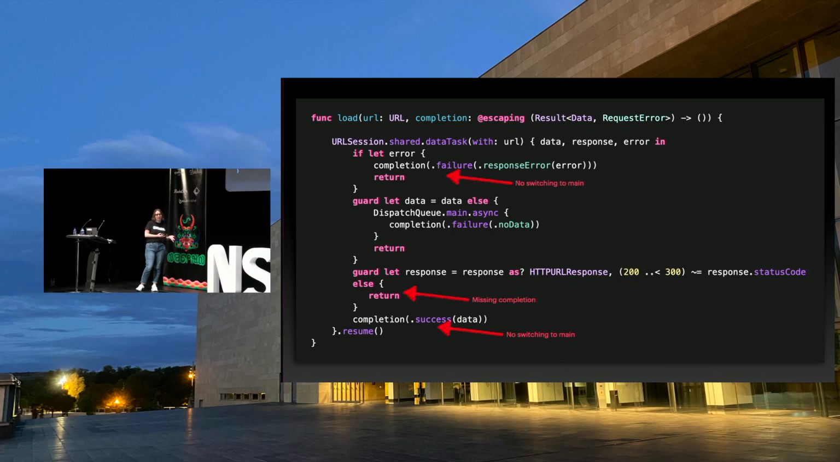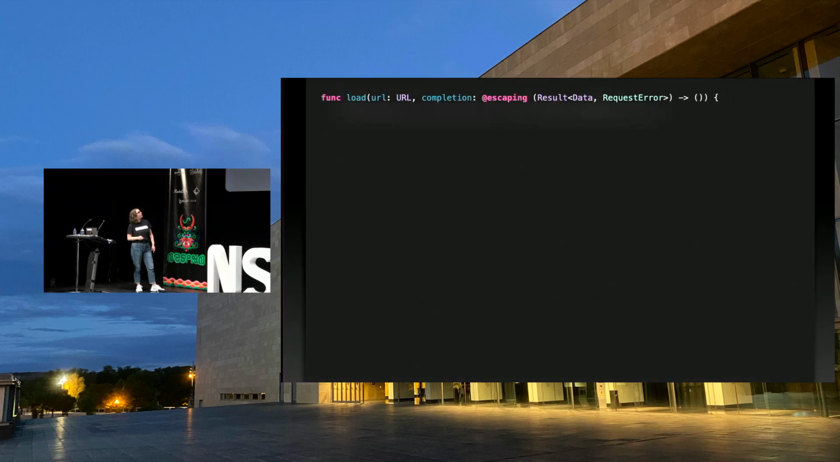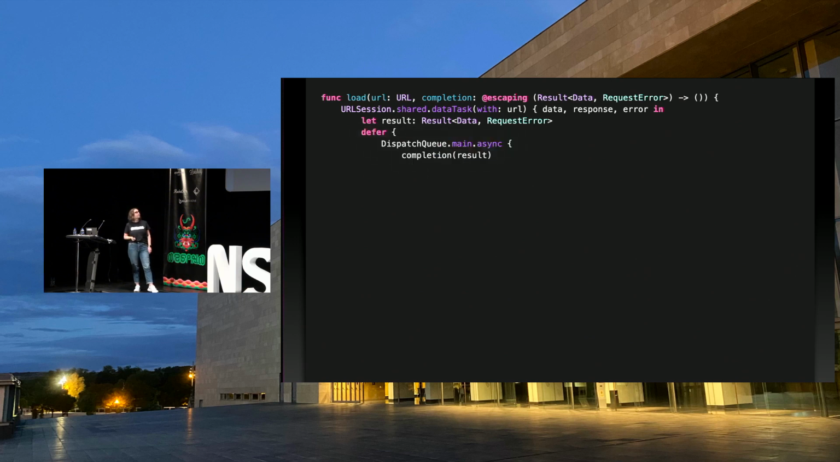While for interviews it's kind of fun, in our day-to-day work, we don't really want to be solving riddles like this. We just want to focus on writing code that we can rely on. So let me show you how I like to refactor this code. I'll have the same function and the same data task, and then I'll define the result, not giving it the value yet. And then I'll set up the defer, calling the completion handler exactly the way I want, switching to the main queue, and then calling the completion handler.